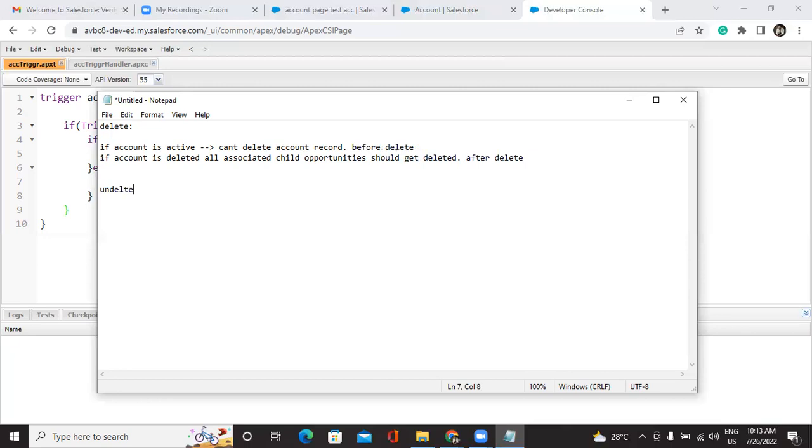And let me discuss one undelete scenario as well because this is relevant. I want account is deleted. Account deleted already and I want to restore it. Restore means from recycle bin you are moving it back to the database. Right? So that's undelete. So if an account is deleted, that means what? Is active is false. If an account is deleted, is active has to be false because if an account is active, you cannot delete it.